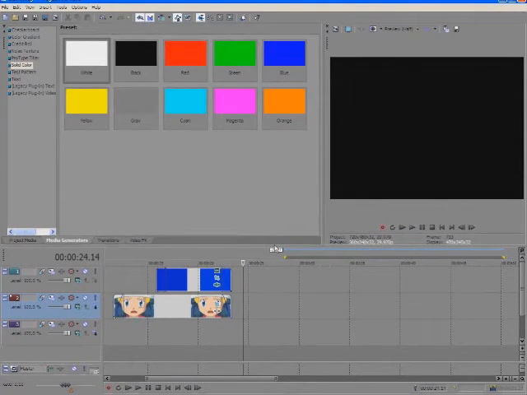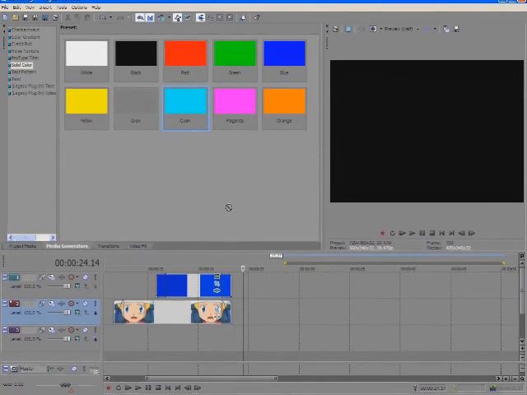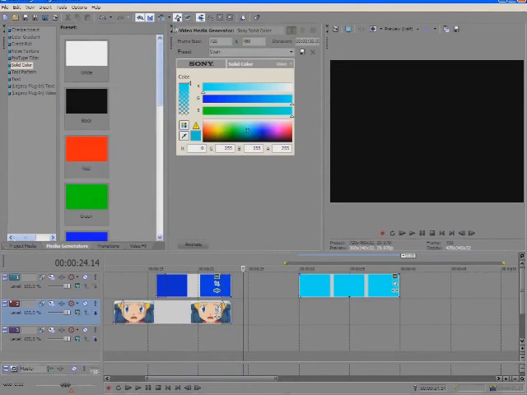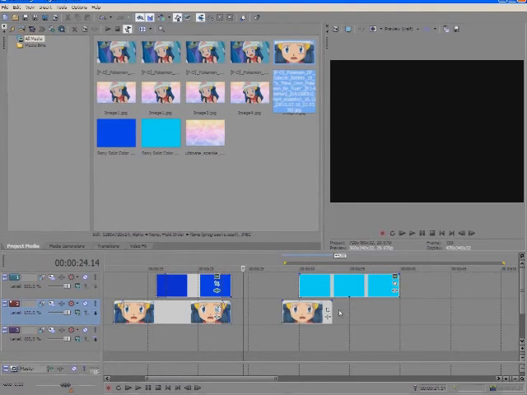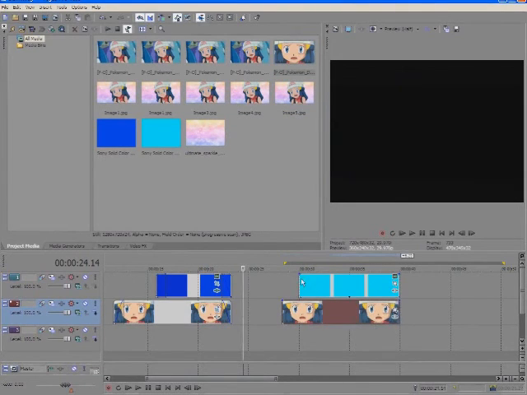Okay, so I'm going to grab the cyan color here from the solid color, and then drag that and the screenshot of Dawn to the timeline. Go ahead and get this set up right quick. Okay, create the zoom in on Dawn.